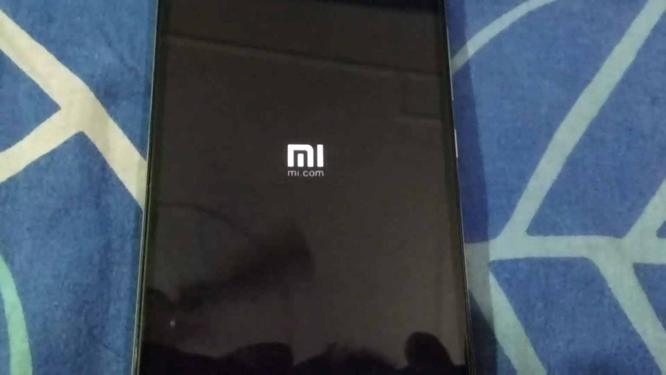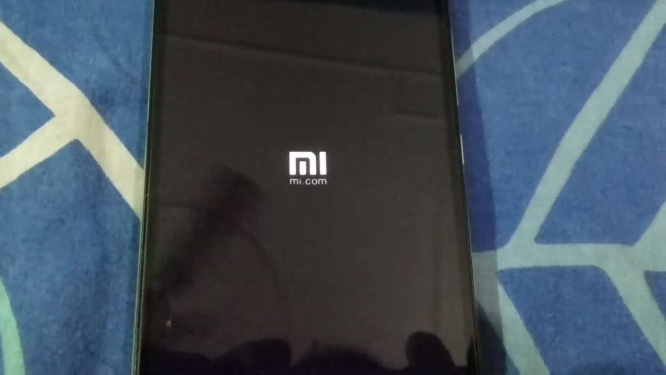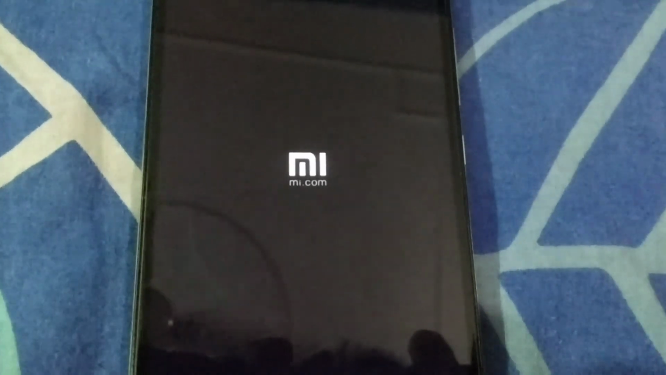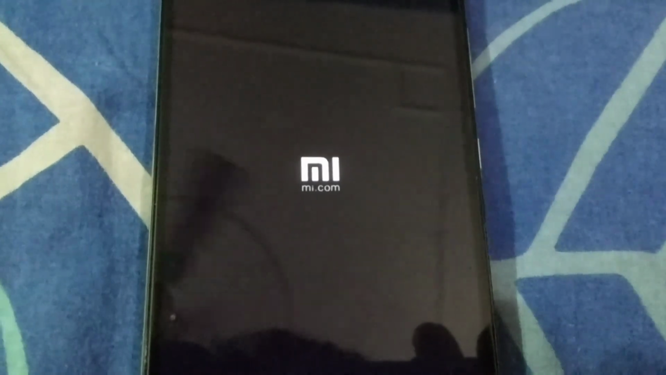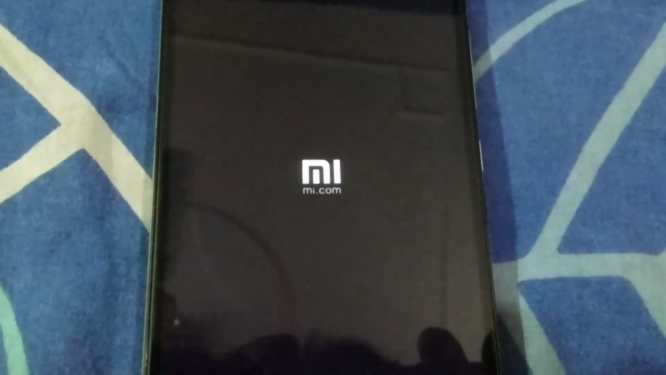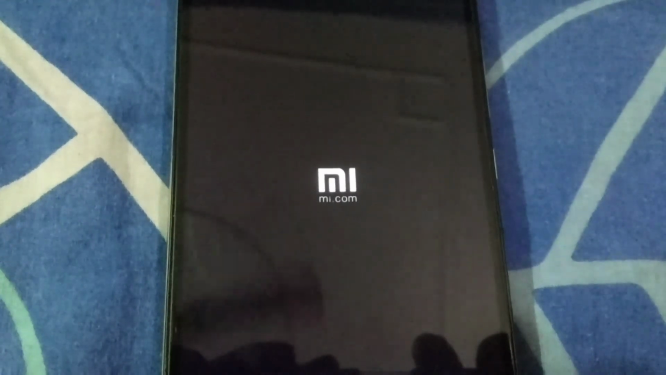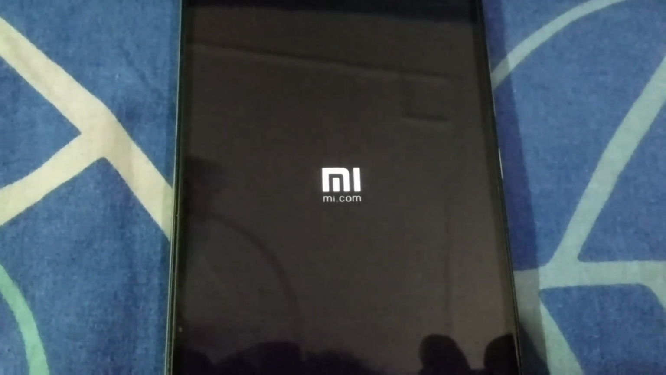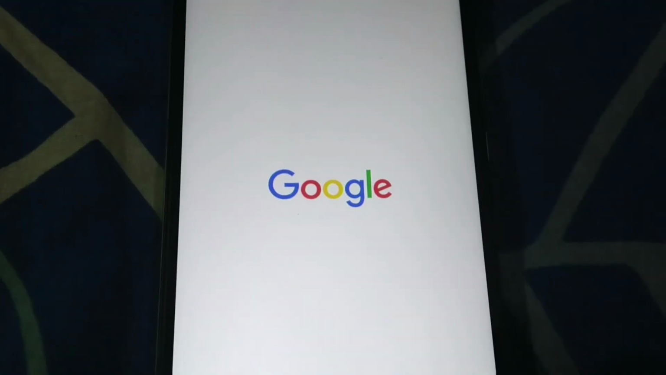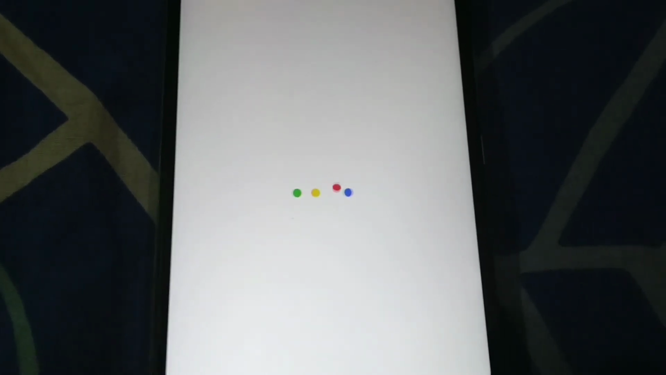By the way, the TWRP builds, I think they weren't updated for Android Oreo. So I guess that might be a bit of a problem. Their sources were based on Android Nougat. So let's hope it just boots up. Yeah, and there we go. We finally have the Google boot animation.